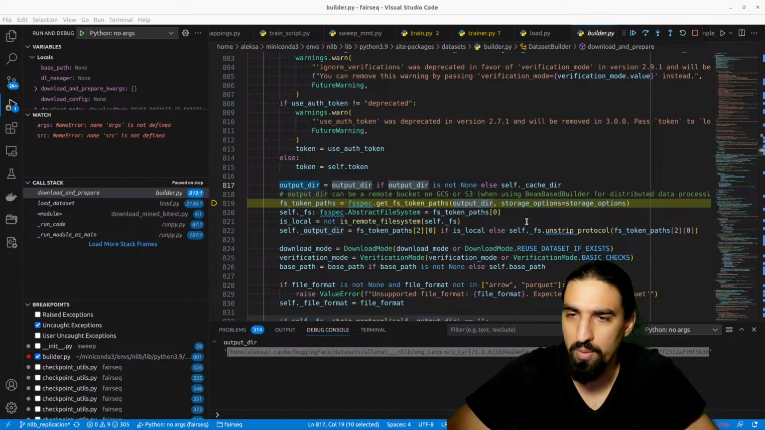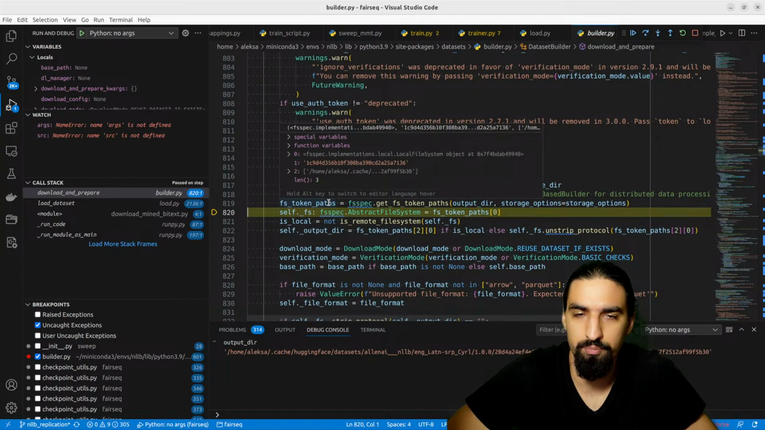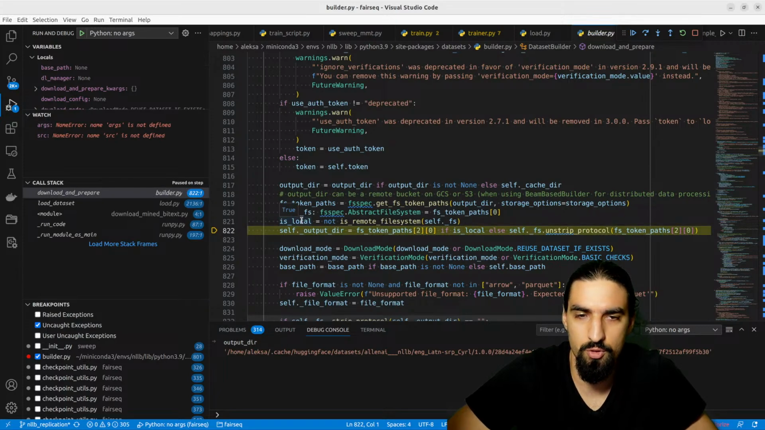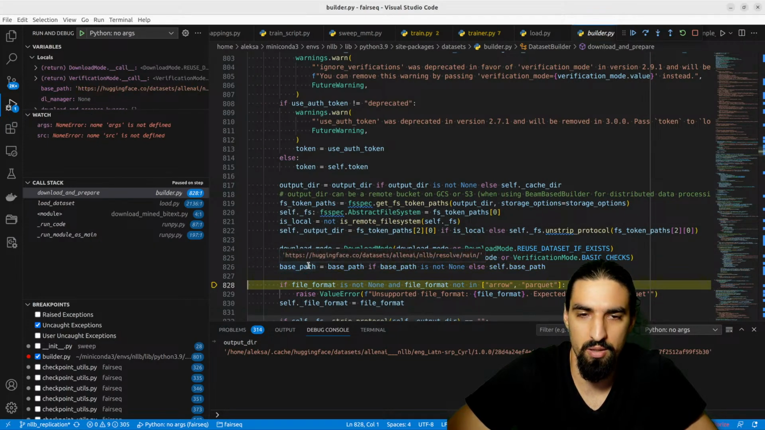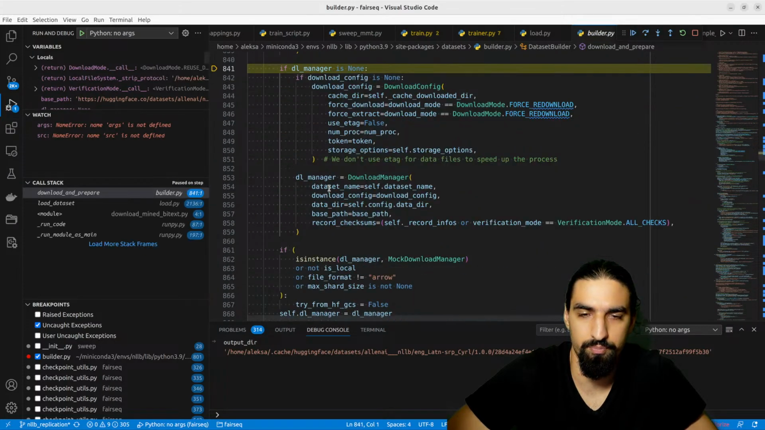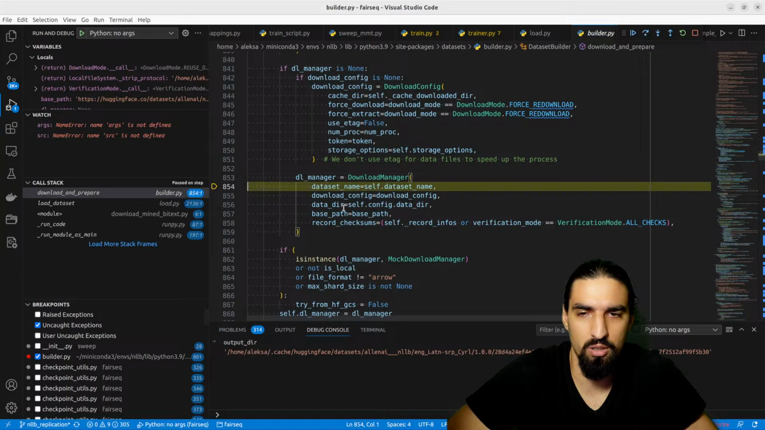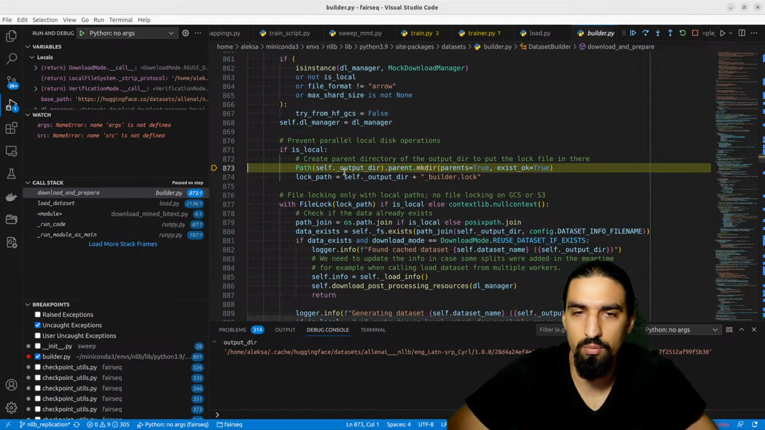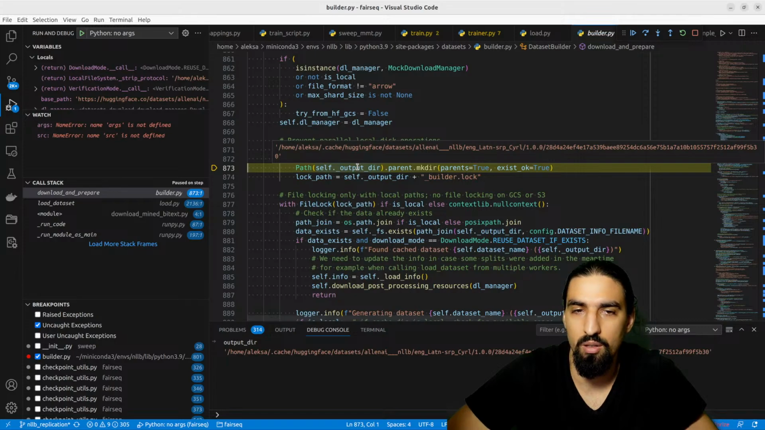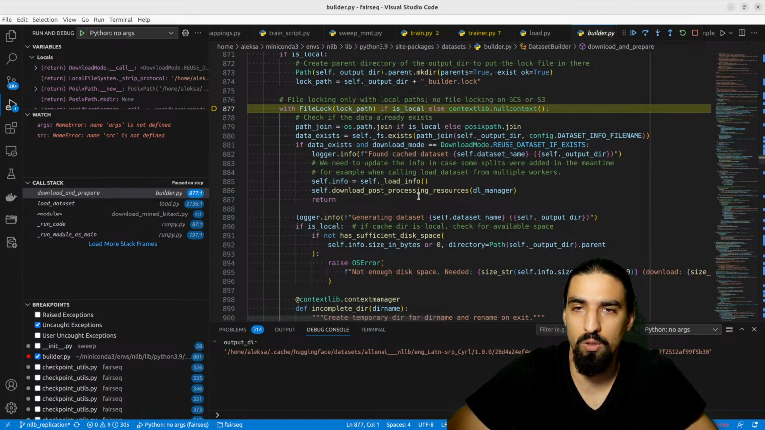Get the token paths. Storage option none. Is local, true. Output directory. Download mode base path. Download config. Download manager. If it's local, grab this path, parent, make directory. File locking only with local paths.